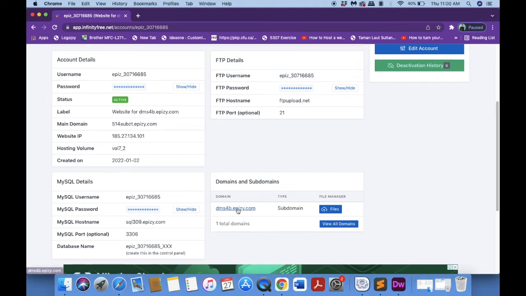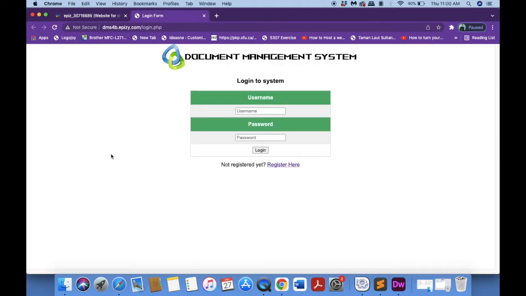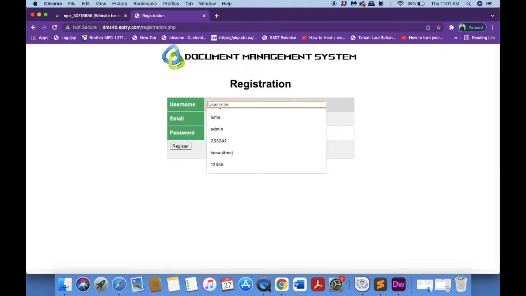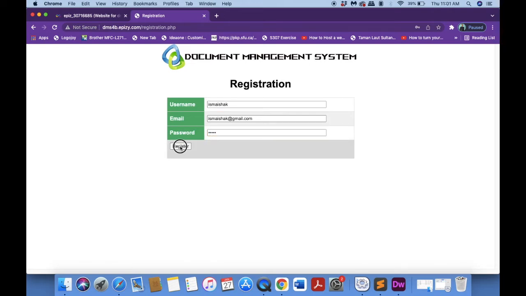Okay, this is an example. When I log in to my page, you will automatically go to this page, which is the login. So you have to register first before you log in, because we need to have the users in the database so that it will allow you to access the system. So let's say I click here to register and then put, let's say, this is a new user. Right, and then I just click register.